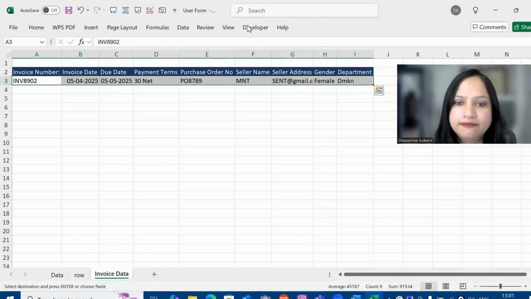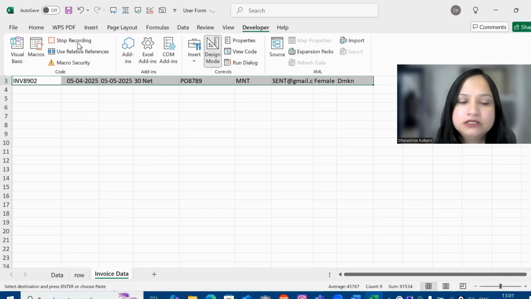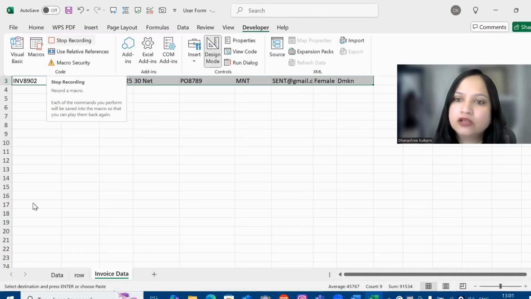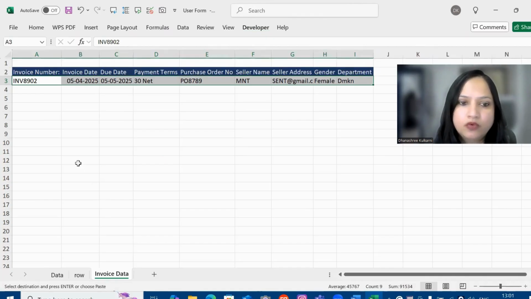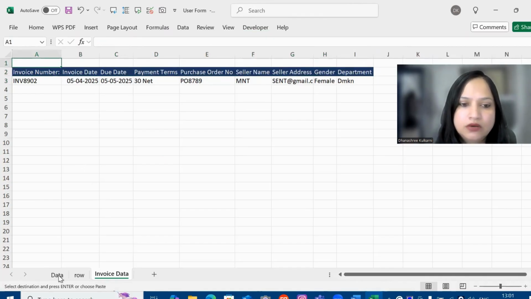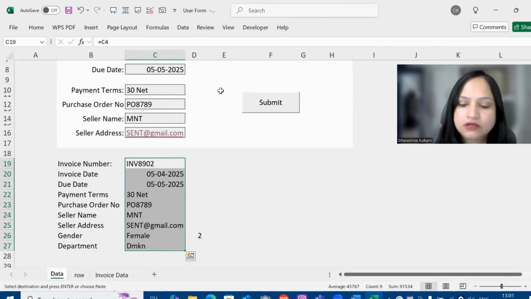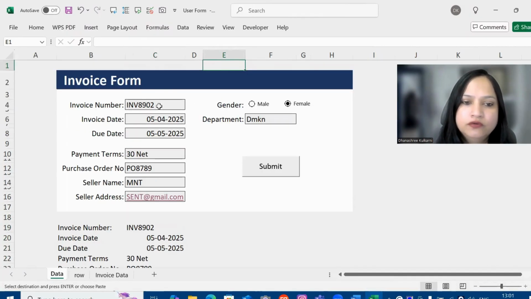We will go to the developer tab. We'll click on stop recording. You can also click on the camera button again. Okay, so now our coding is done. So now we will try to run this automation. Okay, so instead of 902, we will make it as a 903.